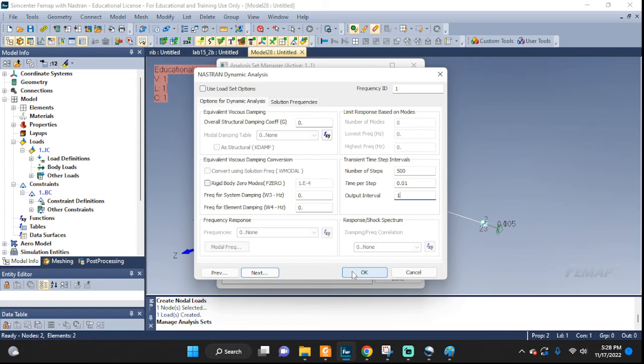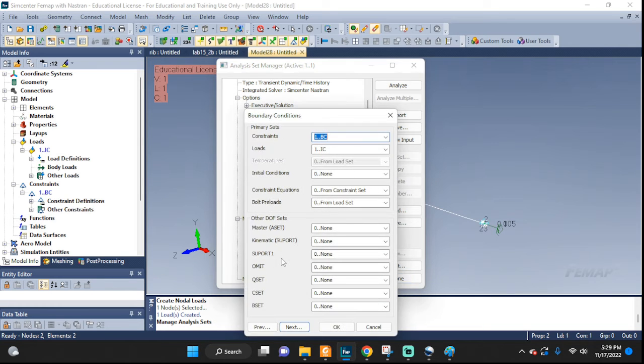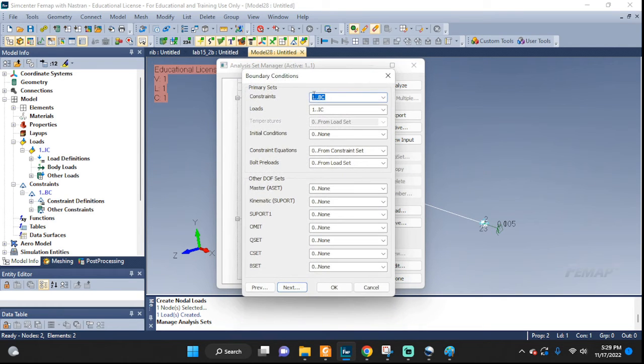Okay, go to masters, boundary conditions, open these up, make sure these are set correctly, because if not, it's absolutely garbage what we're gonna get. Constraints BC on your model tree, you can verify, right? Our constraints, we named them BC. Make sure that's what's selected. Loads, this is incorrect. We do not have any loads. This is free vibration. Make sure none is selected.